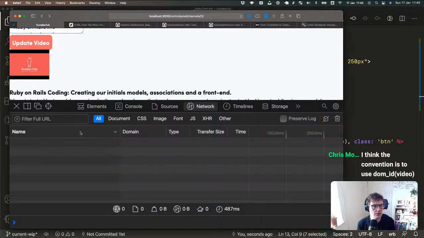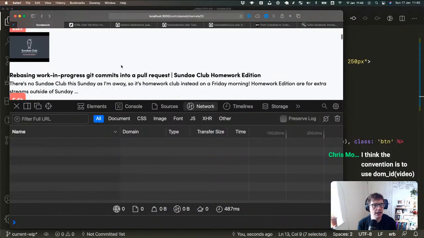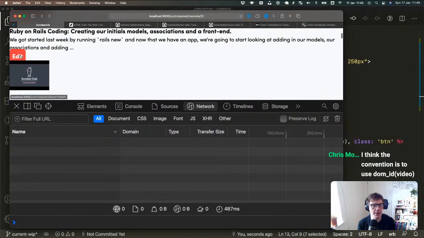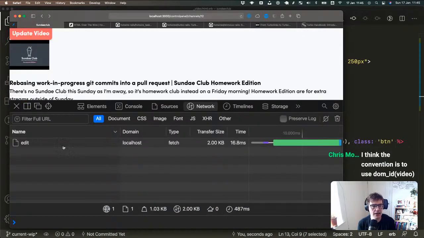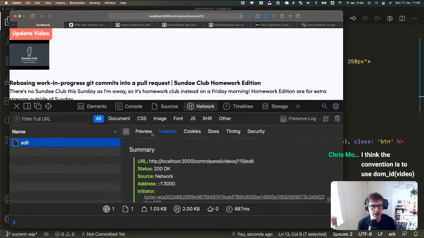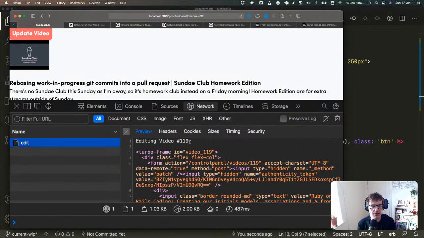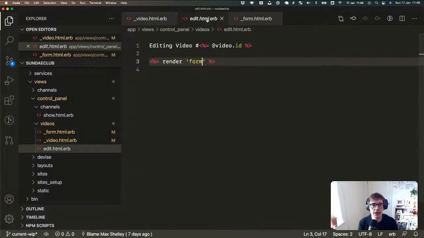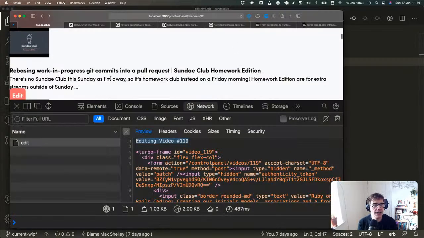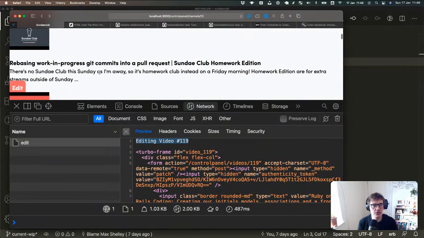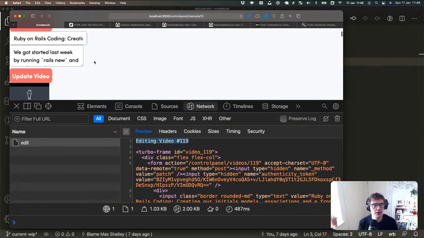I don't really want it by name, but it doesn't matter. So when we click edit here, we should be able to see that what's actually happening is it's saying, right, go and get me all of the edit page. And if we click on edit and look at the actual thing, we get back this editing video, hash 119. That is here at the top of the edit view, we have editing video hash 119. That isn't then represented on this screen anywhere.